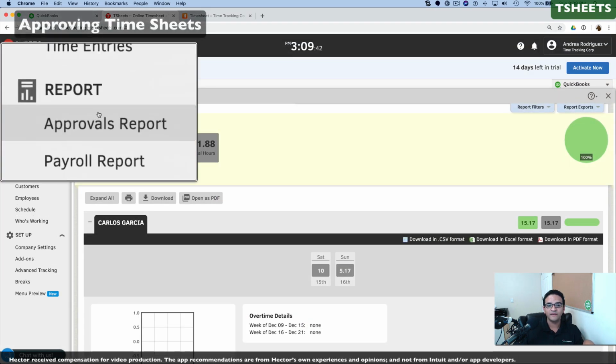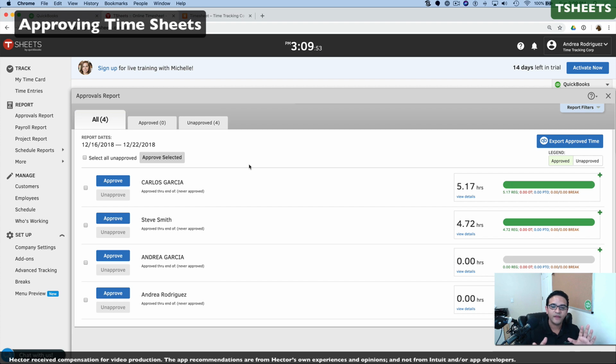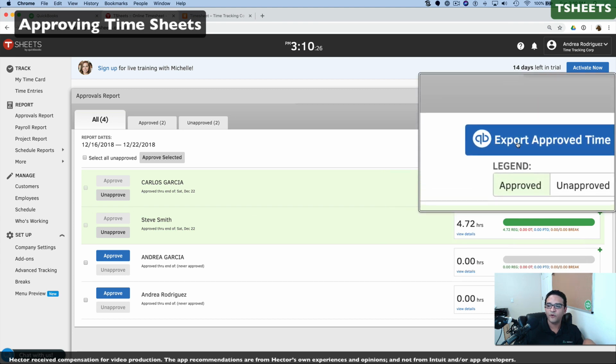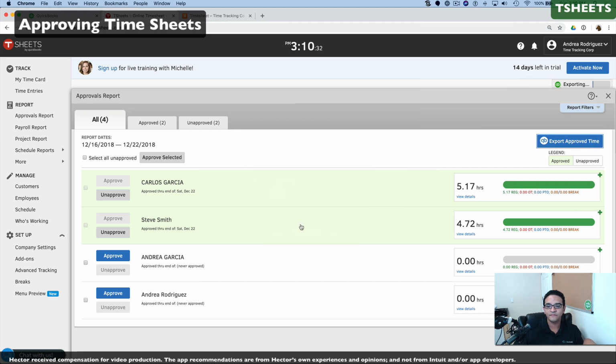The next report is the approvals report. The approvals report will give me a summary of all the hours that have been worked for that week or the specific time range that we choose. And then we're going to choose which of these timesheets are approved and ready to be processed for payroll. So we click on the employees that we're going to approve. And once they're approved, they're ready to be processed for payroll. You would click on export approved time and then click on export all hours.